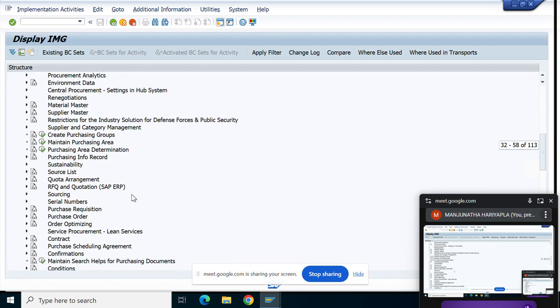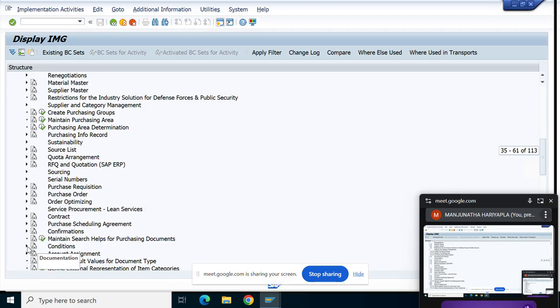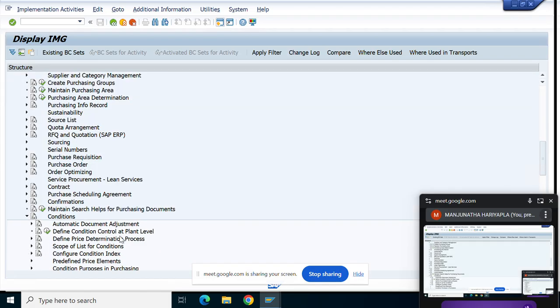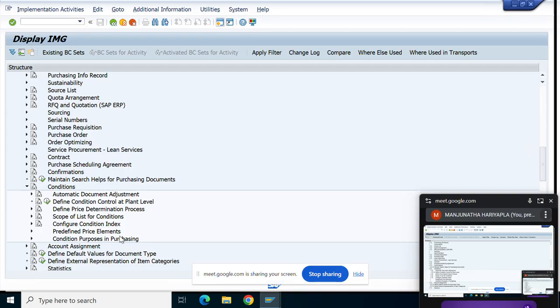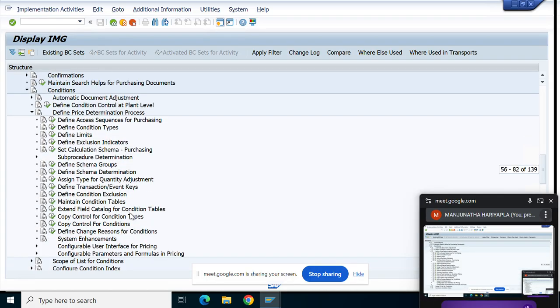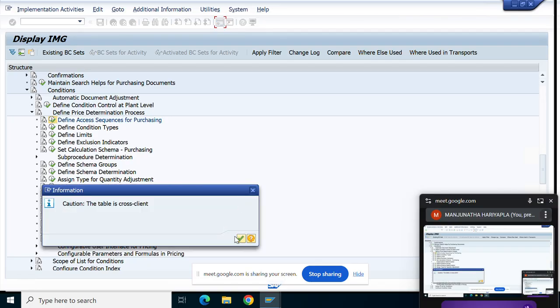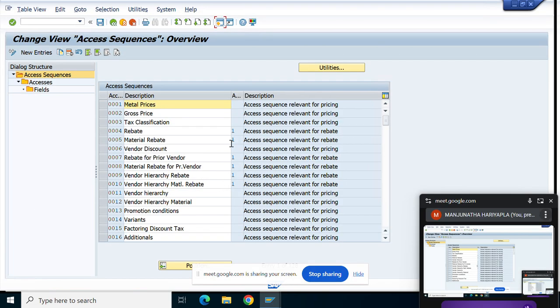then go for the conditions. Is my screen visible here, everybody? Yes, sir. Define price determination process. Click here. So here you can see these are the scenarios you need to do. First you need to define the access sequence for purchasing. Go here. The access sequence accesses n number of conditions. So these are the conditions. If you want to define a new one, you can go and define.